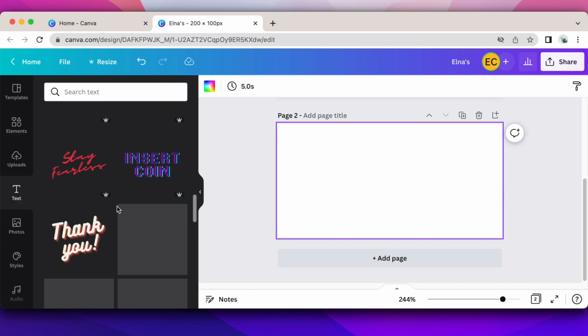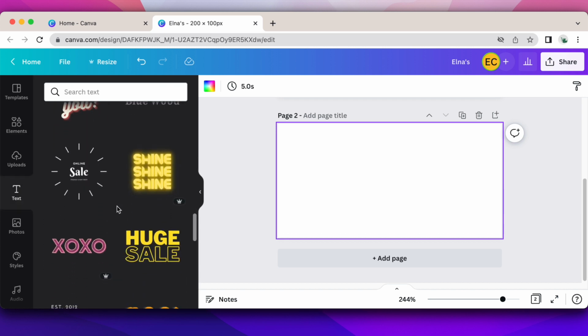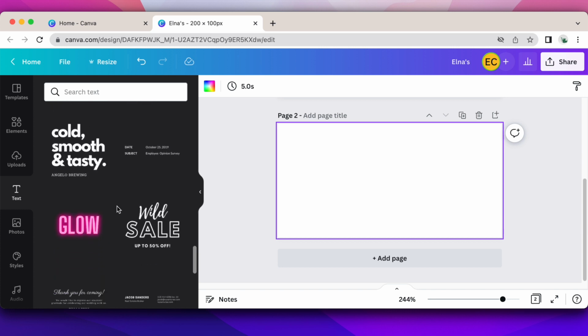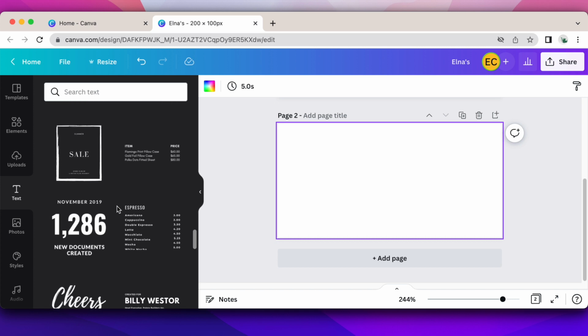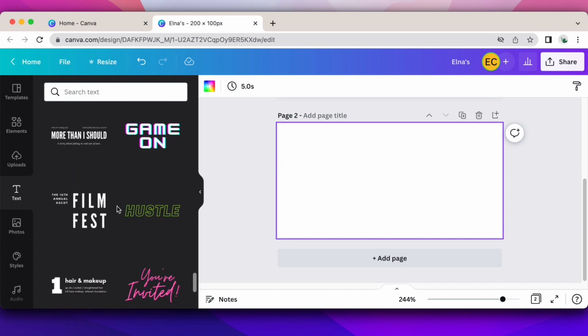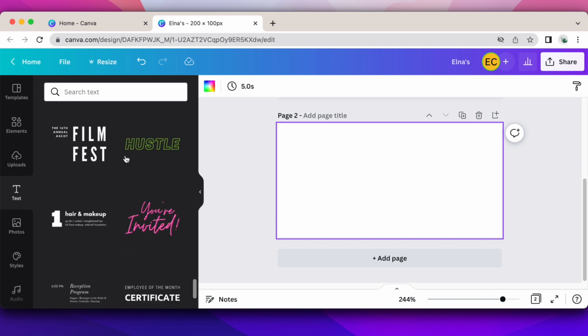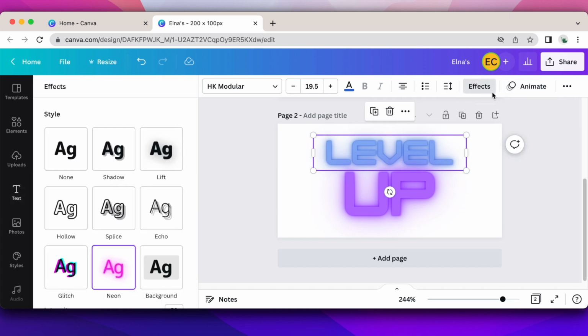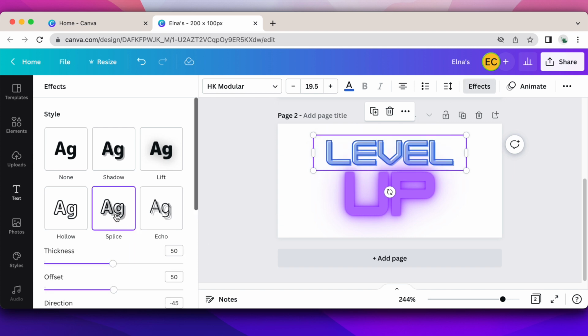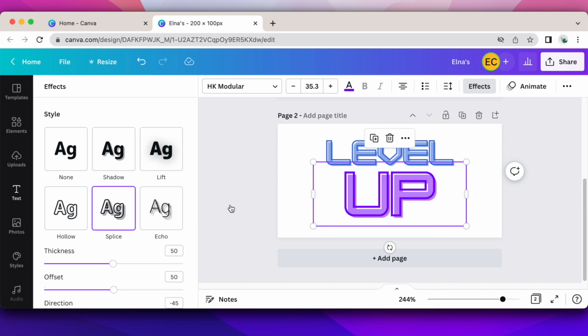I like looking at this font section here just to get some ideas for my name, because I definitely want to use something that's easy to read and that shows my brand, my personality. Let's see what we have here. If I'm a gamer, this might work. It's a little bit hard to read, it's a little bit fuzzy, but it's kind of cool. Here, maybe something like this where I can ungroup it and play around with it. If I go to effects, it's neon here. I can make it a little bit easier to read by doing something like splice instead.